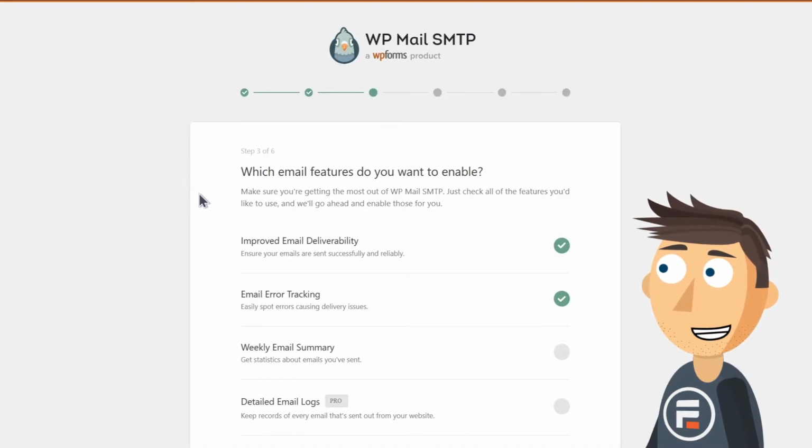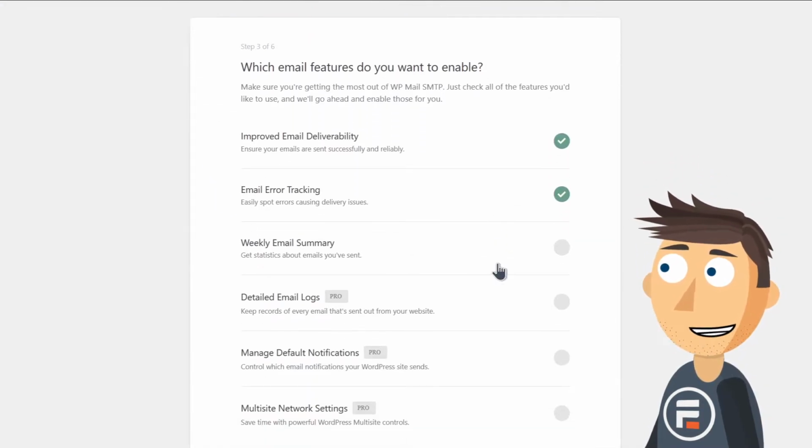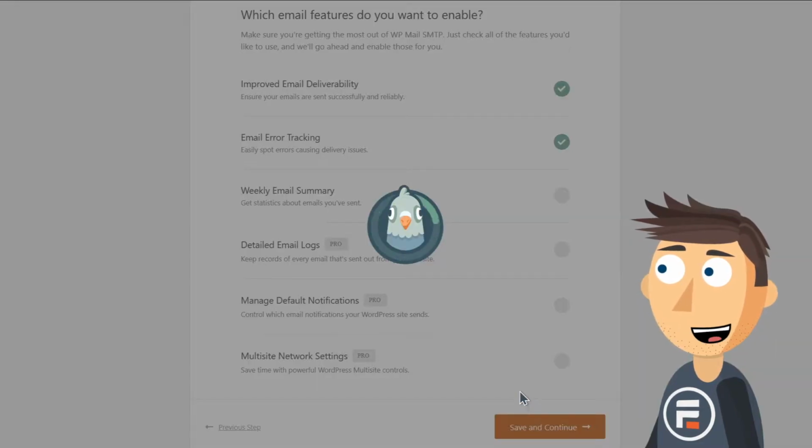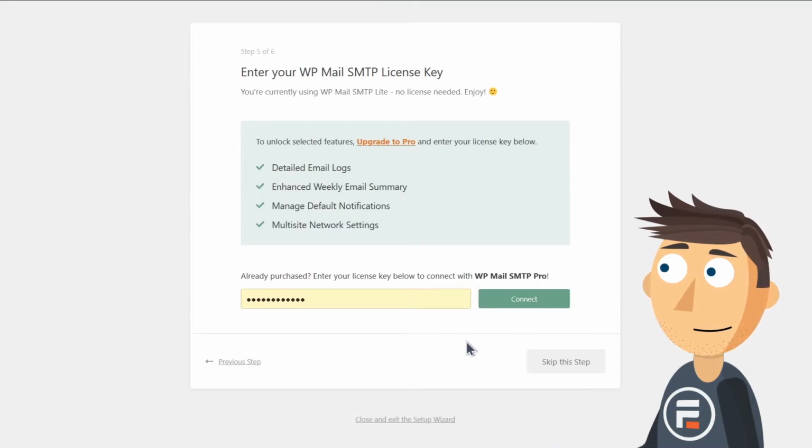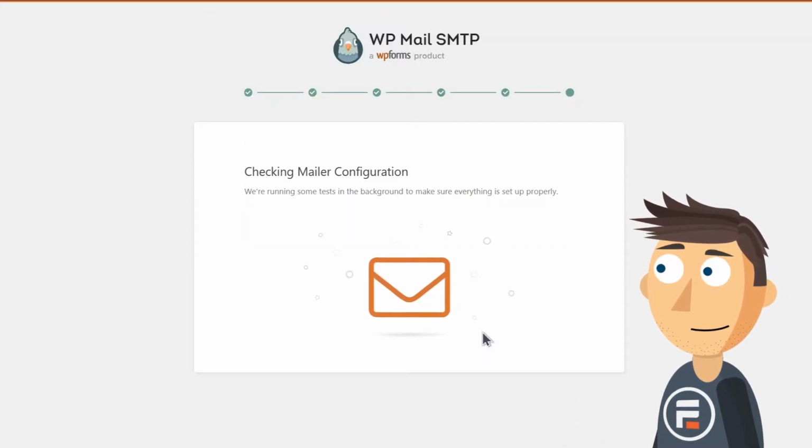Here there are a few more options, with some extra ones if you upgrade to a paid plan for the plugin. I'm just going to continue to skip through these options. And then we're done. Not too bad.